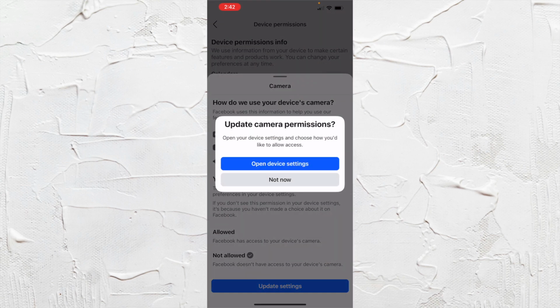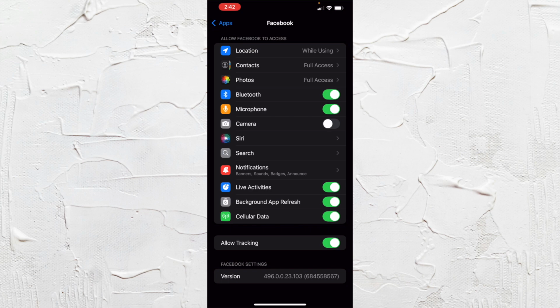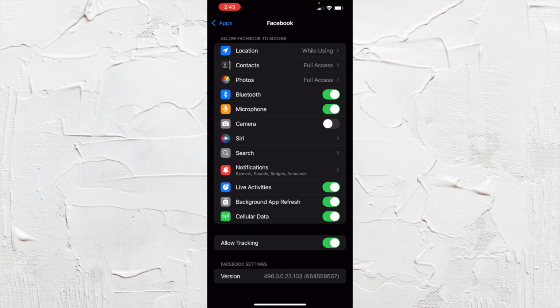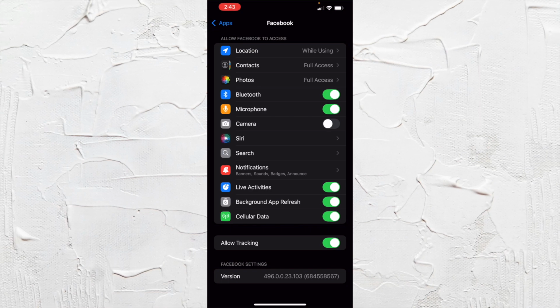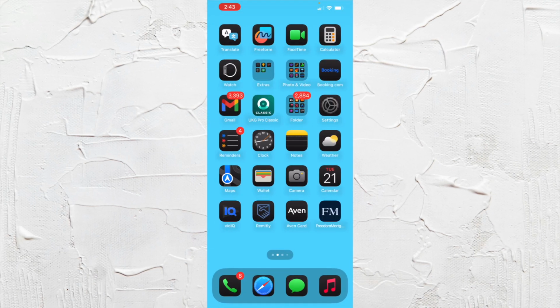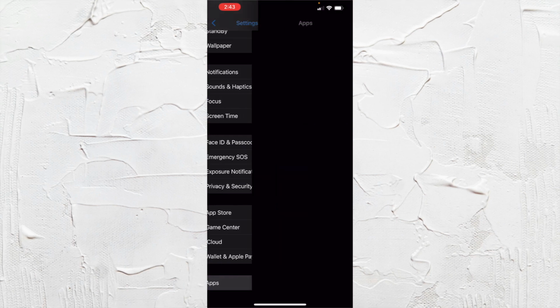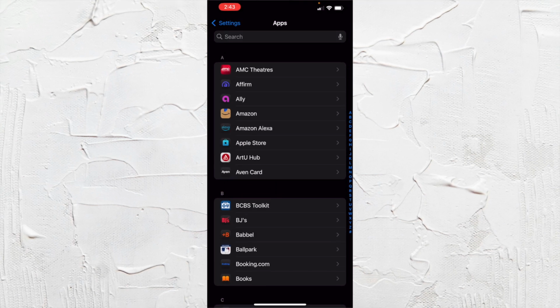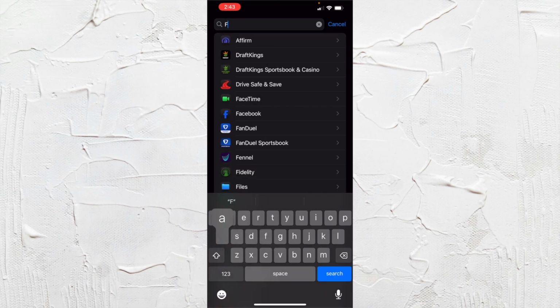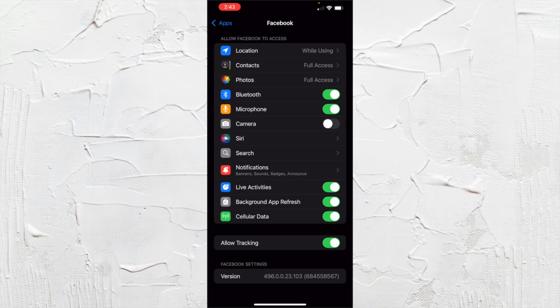Now to fix that, you can do it through here and go through the update settings, and you can go to the device settings, and that will take you to the Facebook apps section in your apps. So if I were to back up out of here, you can actually just go to your settings, go all the way down to your apps, and then you can just search to make it a little quicker for you. Go to Facebook and you'll be at that same spot.